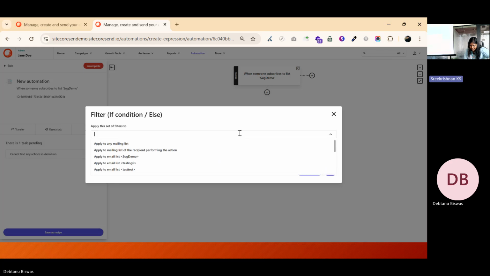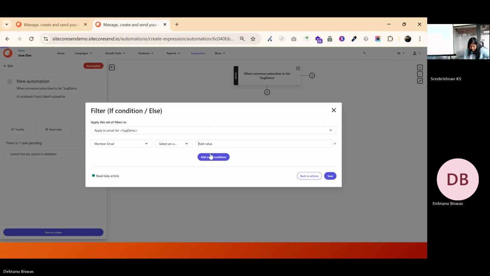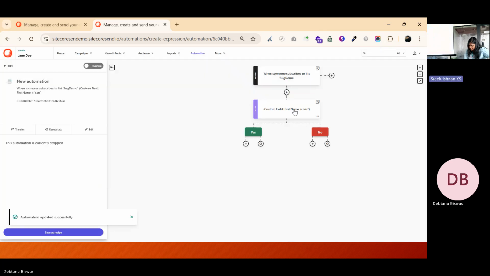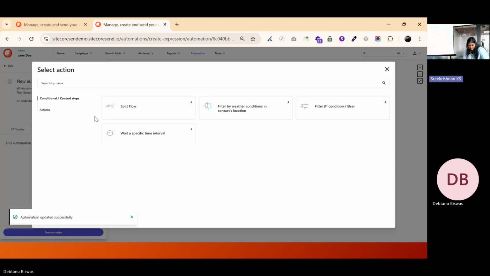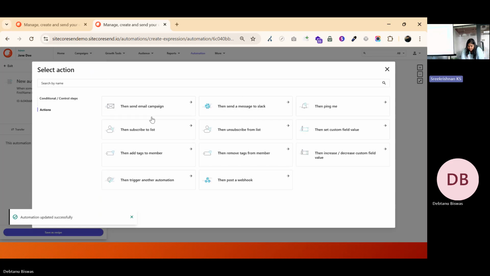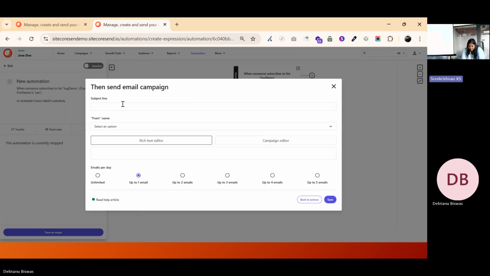For example, I'll add a condition. First name should be SAN. If this is yes, you can trigger an action, send a campaign.